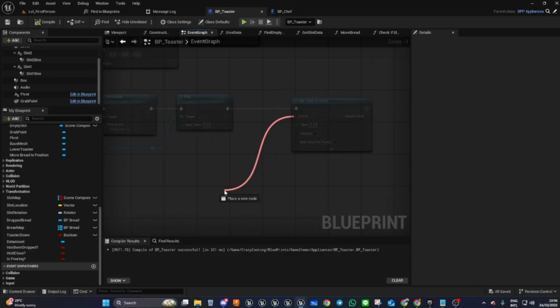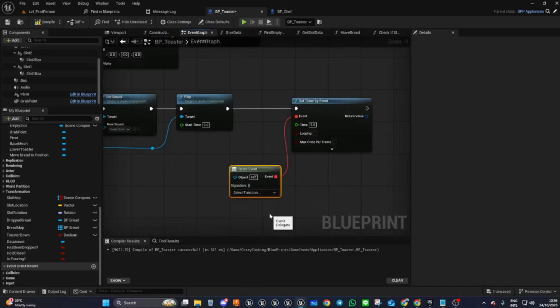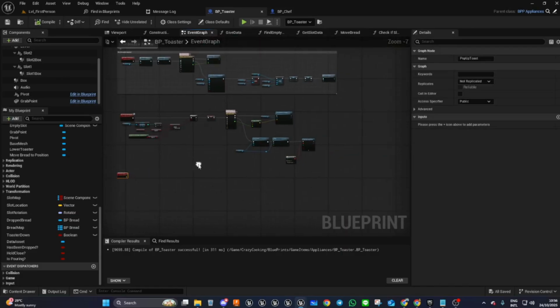And we haven't got an event, but we can drag off the event, and we're going to click on it to the event dispatches. We're going to create an event, and we're going to create a matching event, and we're going to call this pop up toaster. Pop up toaster. Better.